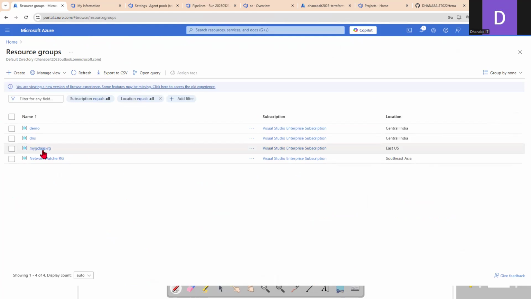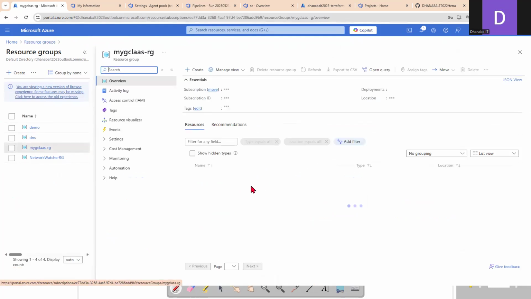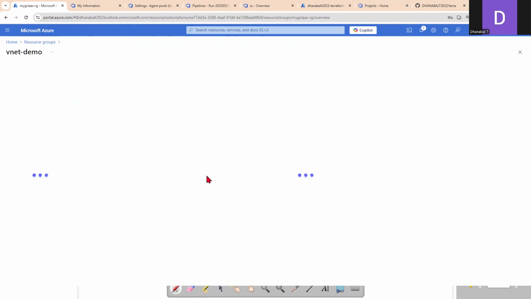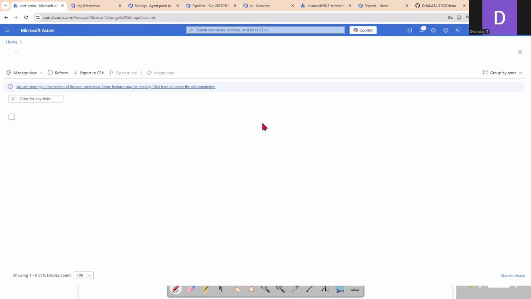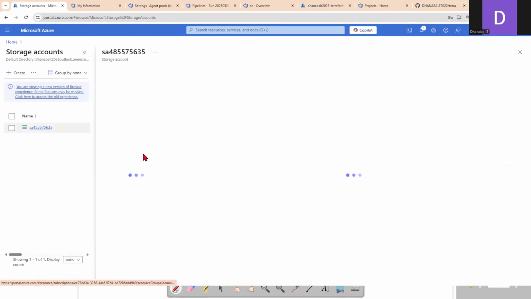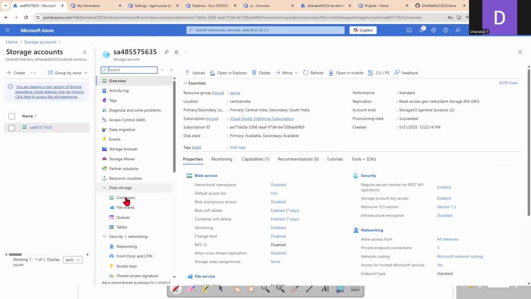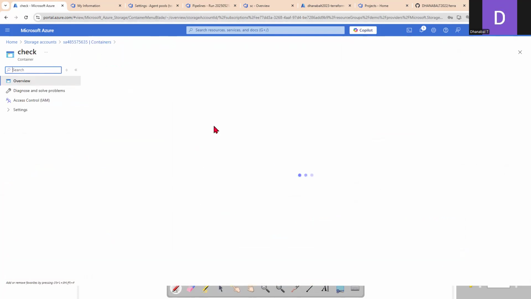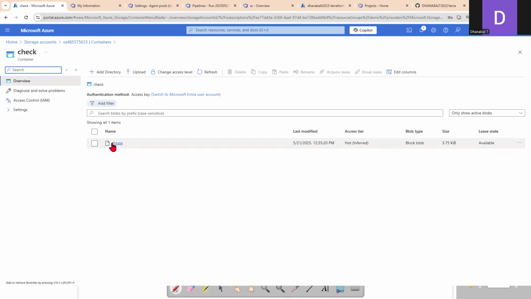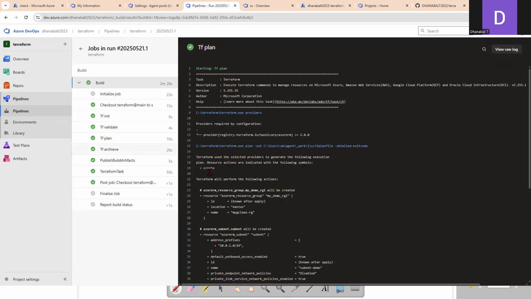Now, if I go to this resource group, you can see the VNet got created already. Inside this VNet, you can check your subnet. Meanwhile, if you go to your storage account, this is the storage account I have created, and I have a container. I just created only the container. But if I get inside this container now, I can see one state file got created, tf state.